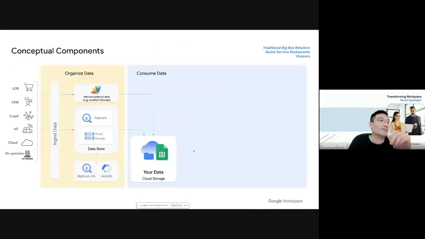So let's take a look. What are the possibilities here? I think the workflow that is traditionally highly manual and static can be replaced by a digitized workflow. Everything starts from your data.